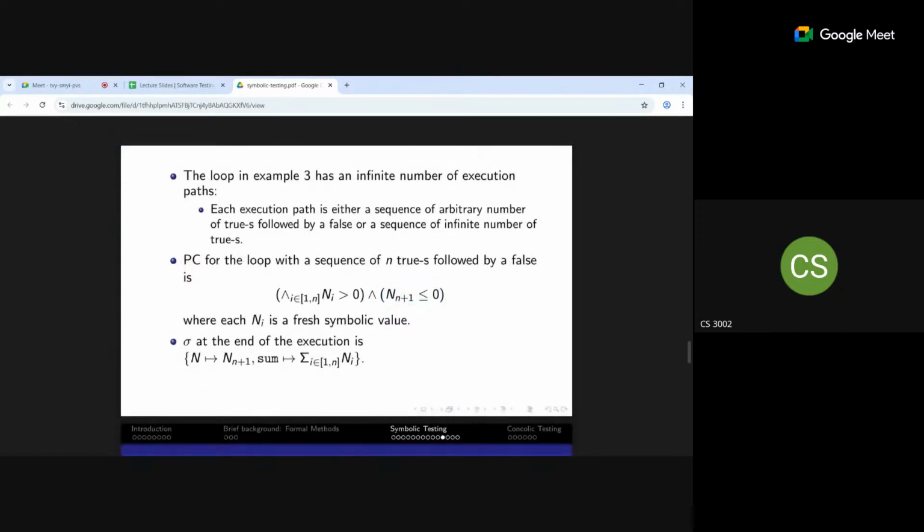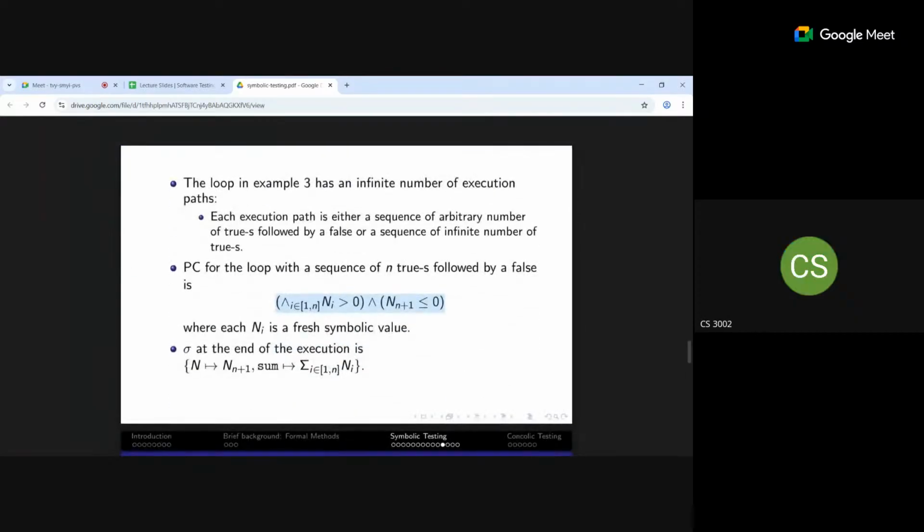Is this part clear? Is this notation okay? Any questions on this? Sir, can you explain this expression one more time? Okay, this one, yeah.